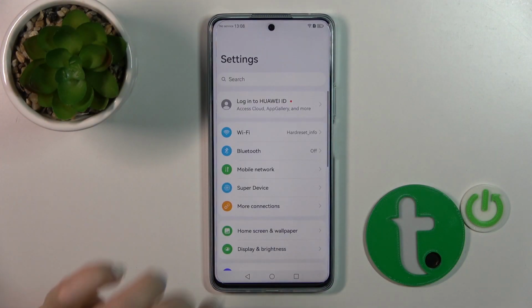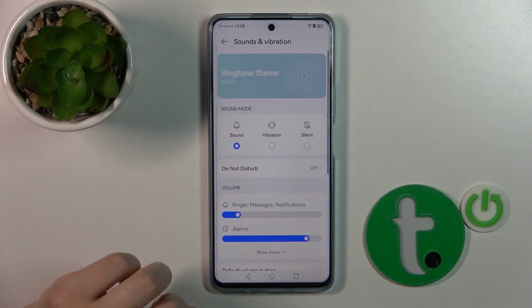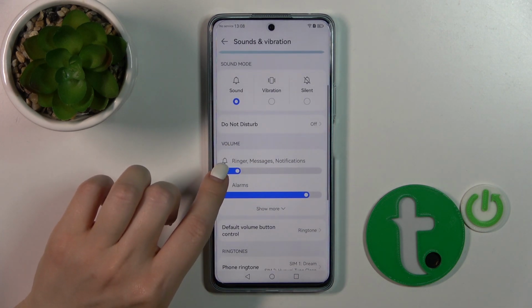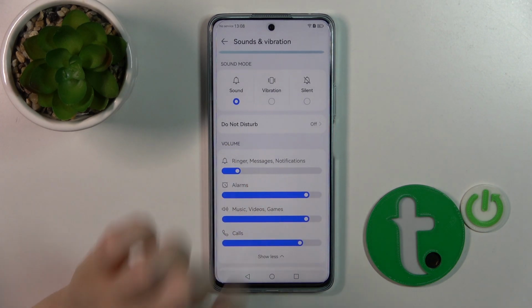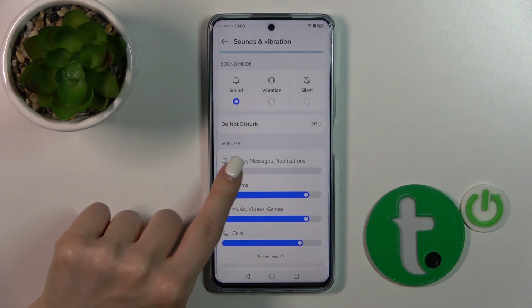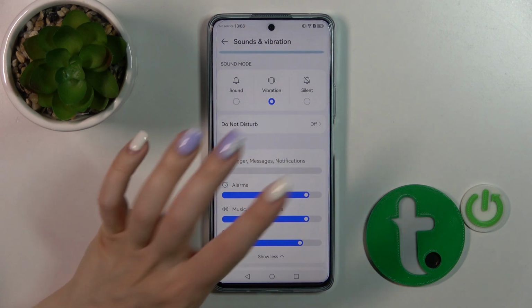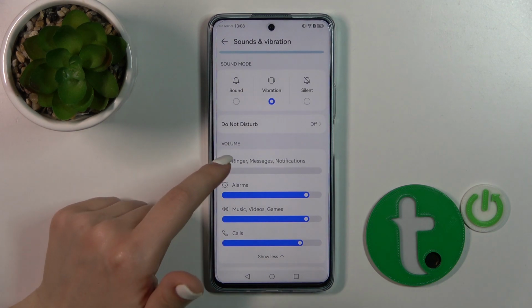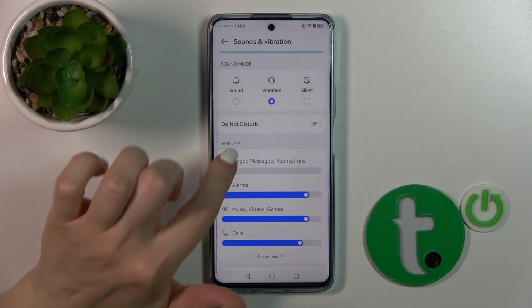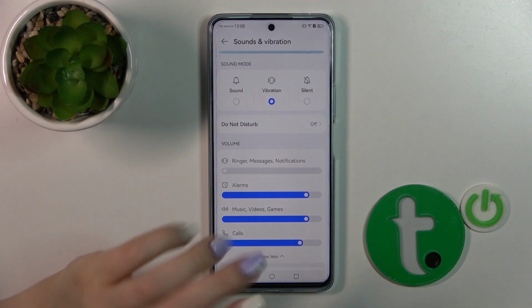So first open the settings, then tap on Sounds and vibration, and you'll see here the Ring, messages and notifications volume panel. To mute notifications, you should mute the ring, message and notifications volume panel, but this way you will mute not only your notifications but also the ringtones and the messages.